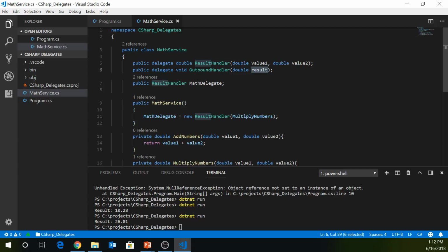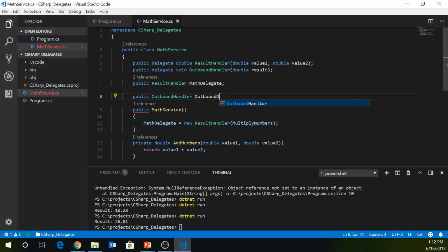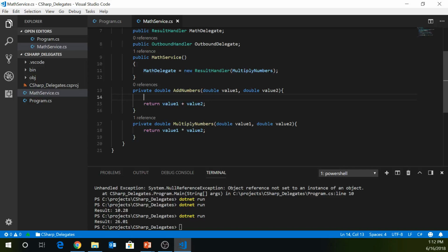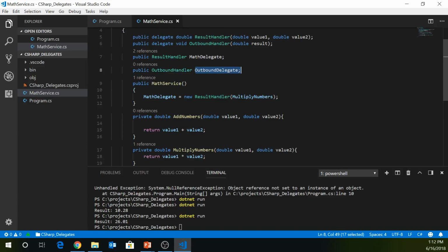Now, again, a delegate, just like an interface, needs to be implemented, so I need to add a property on here. I'm going to say outbound handler, and we're going to call this outbound delegate. And I need to change what the behavior is of our add numbers and multiply numbers. Instead, what I need them to do is not just return those values, but actually send them to our outbound delegate so that if anybody is listening to this outbound delegate, they will receive the results of the calculation.